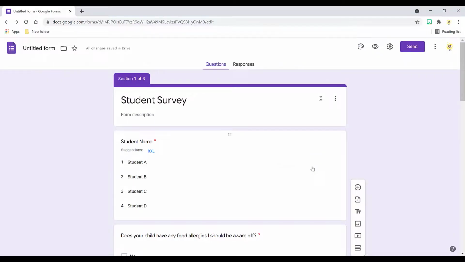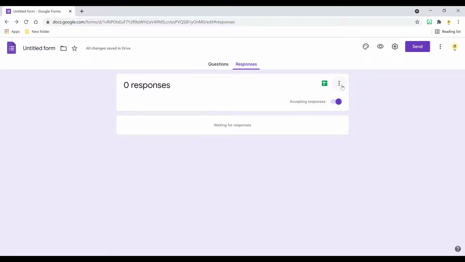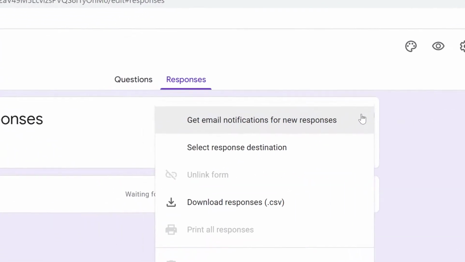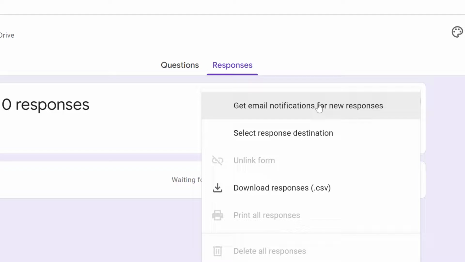Down below where it says confirmation message, all I'm going to type here is a thank you and then click save. The next thing we want to do is go to responses and click on those 3 little dots. What we want to do is make sure that we get notified anytime there's a response from the parents. So I'm going to make sure that that is checked off.